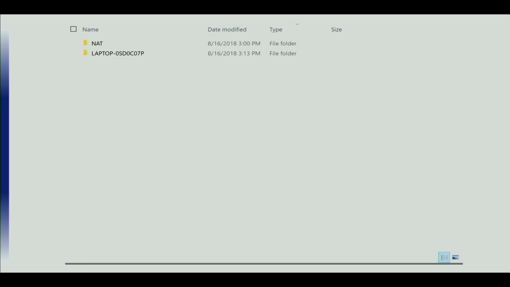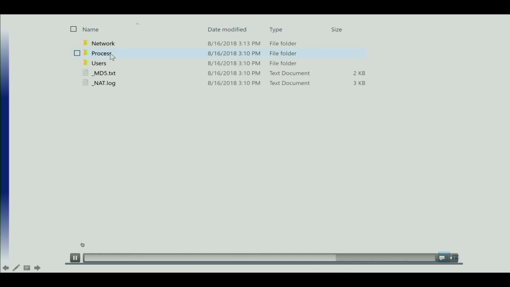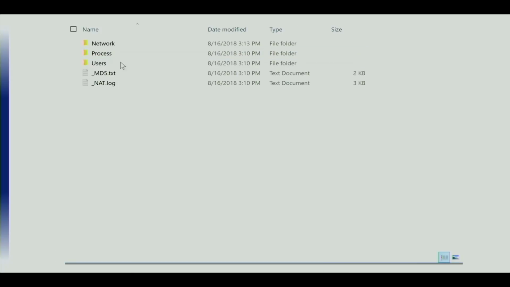So we can see this is the directory that we've created up here. Now, if we open that up, we're going to see there's a couple special files in there. One of them is the nat.log, which is our log file. The other one is md5.txt. And then you can see we've got the same directories that we saw in our INI file. In this case, I only ran it with 3.